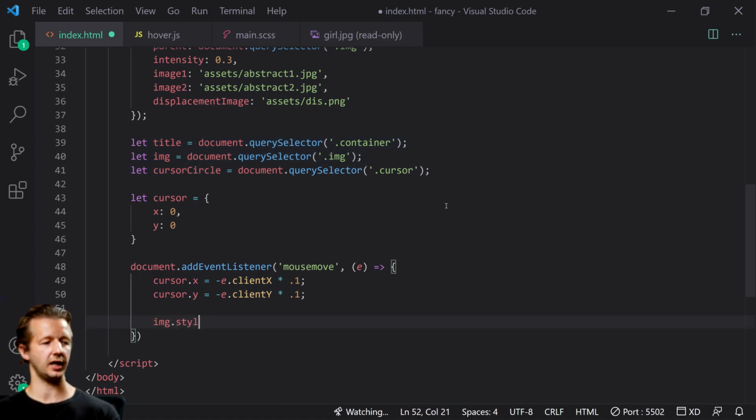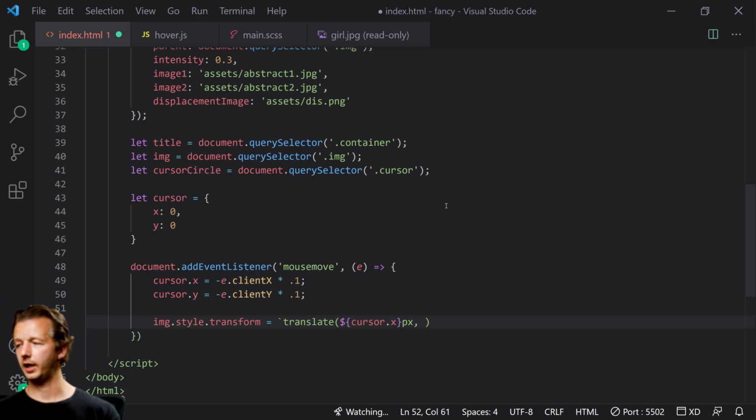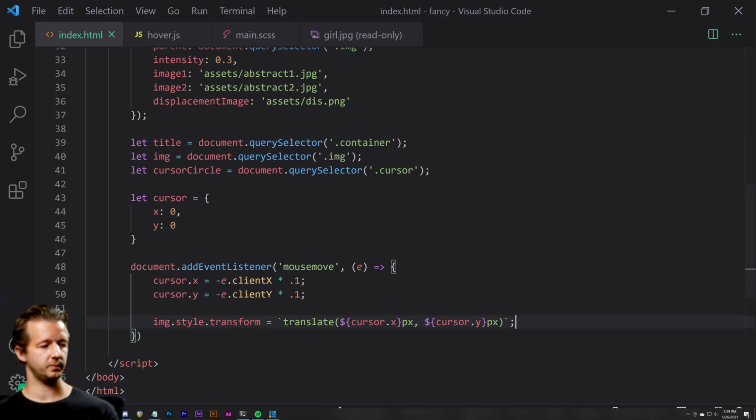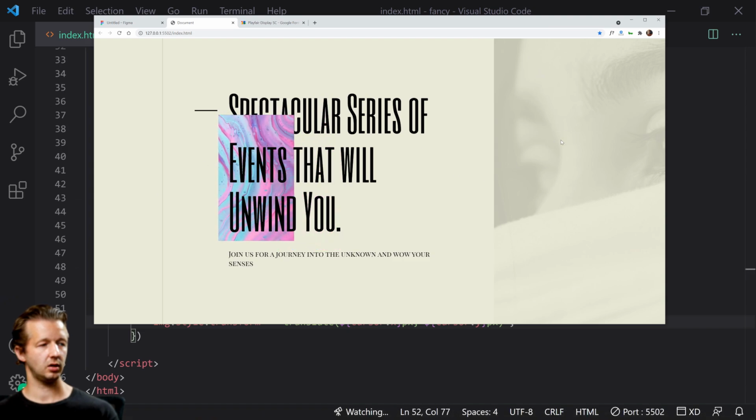And then what we'll say is image.style.transform. So we're going to change the CSS transform property of the image. And we'll use backticks for this, for template literals. We'll do translate. So we're going to translate on the X and the Y. And the first parameter is X. So we pass in the cursor.x, px, because we add the CSS pixel unit, otherwise this won't work. And then same thing here for the Y, cursor.y, px, and we close the backticks right here. So if we save it, we will see, ta-da! Now we reversed it, so it goes the opposite direction.